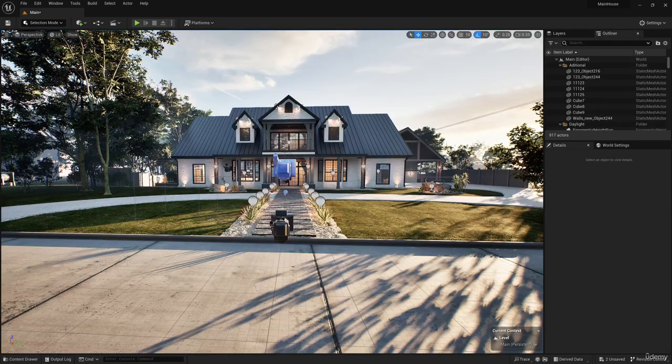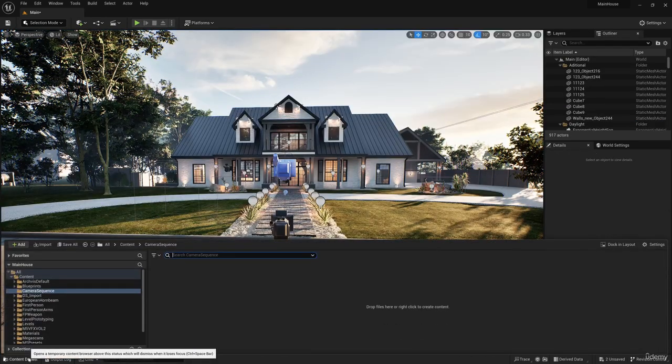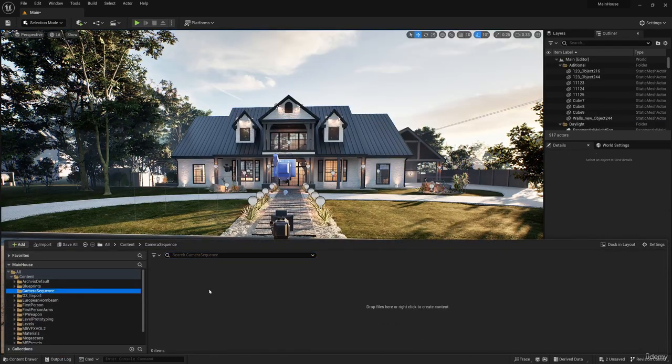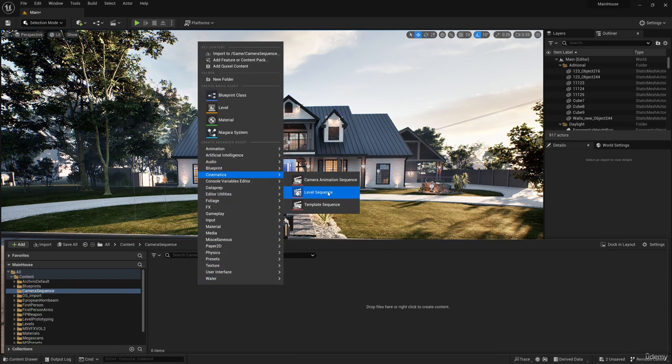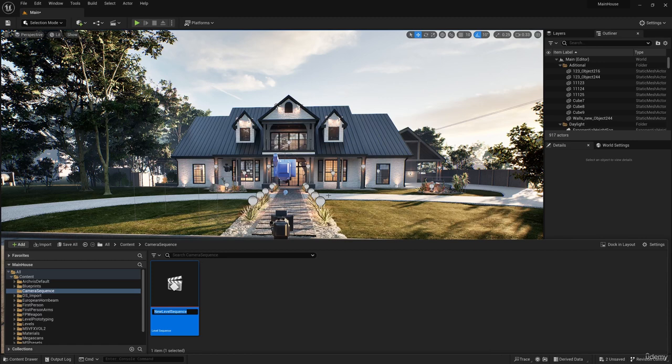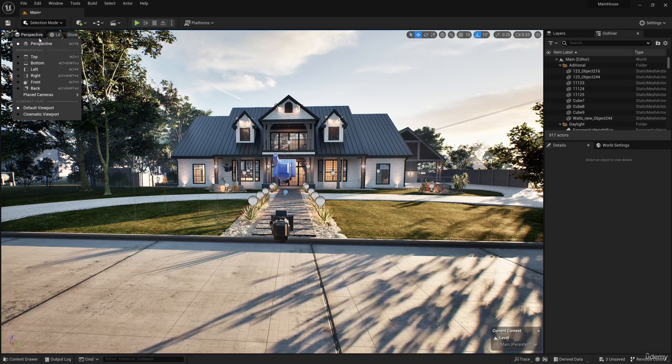Create a new animation sequence folder. It will store files with camera animations. Right-click, Cinematic, Level Sequence. Give a name like the name of the camera. Switch to camera view.